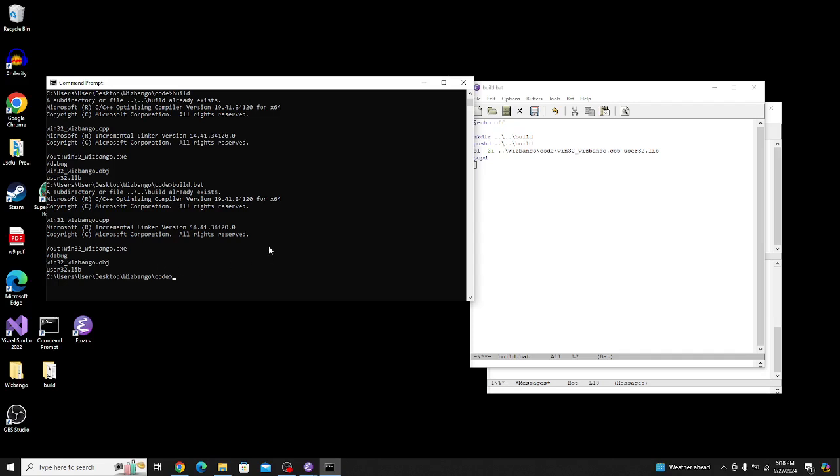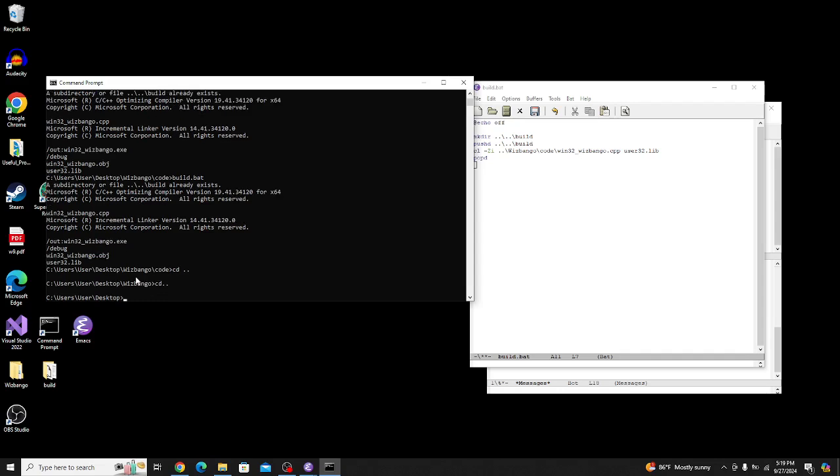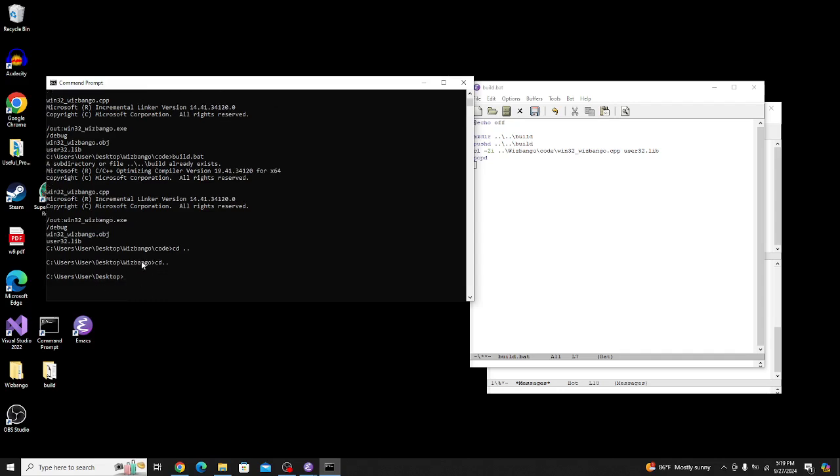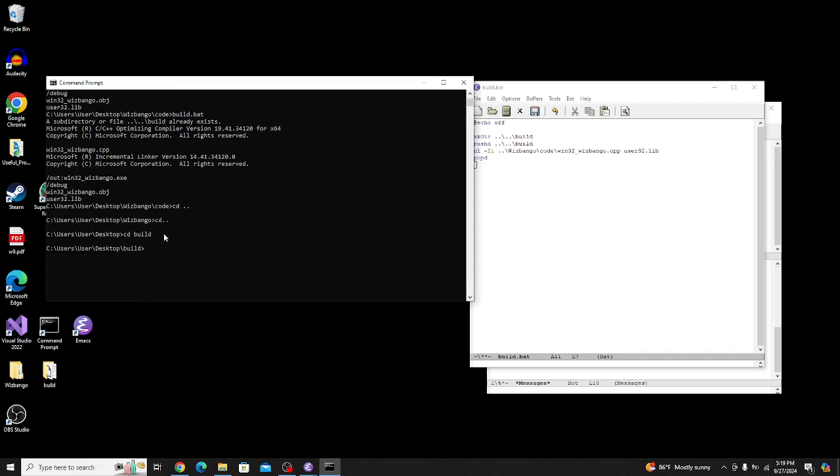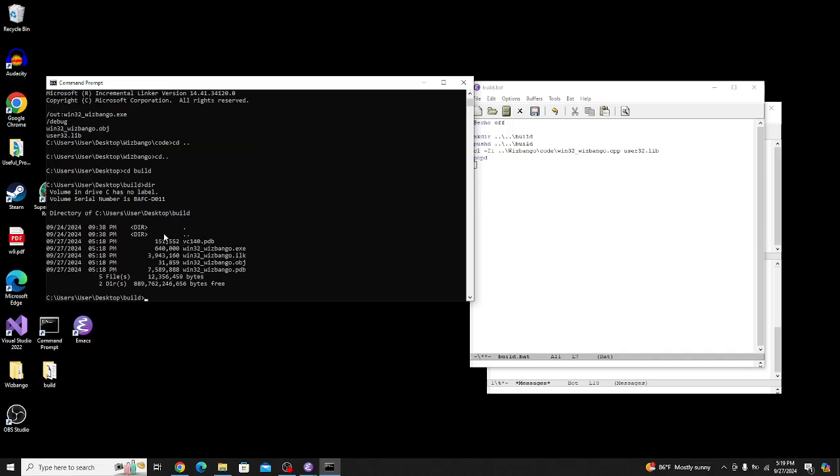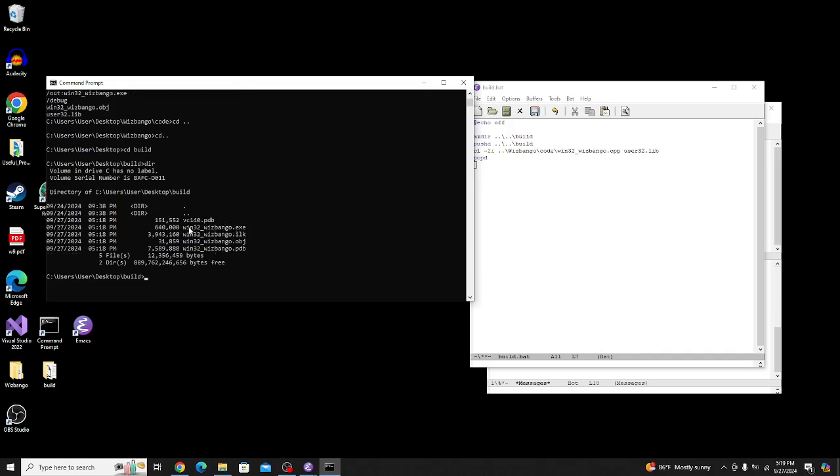Anyway, so we can go into the build directory now, and we can see what is in there. So that should be one level before Wizbango. So that should be in desktop. So let's see here. Yep, it's in desktop. And to look in there, to see what's in there, you do dir for directory, and you can see here is the exe.